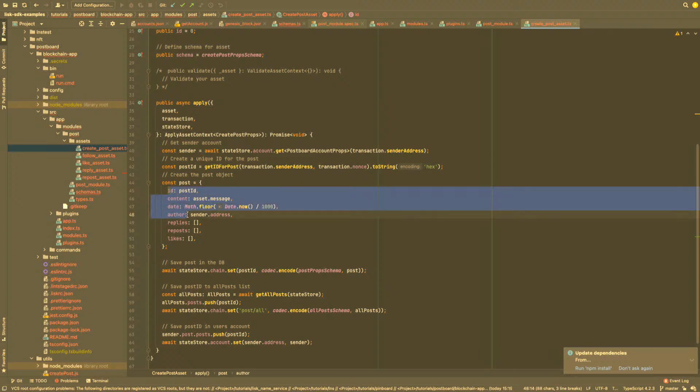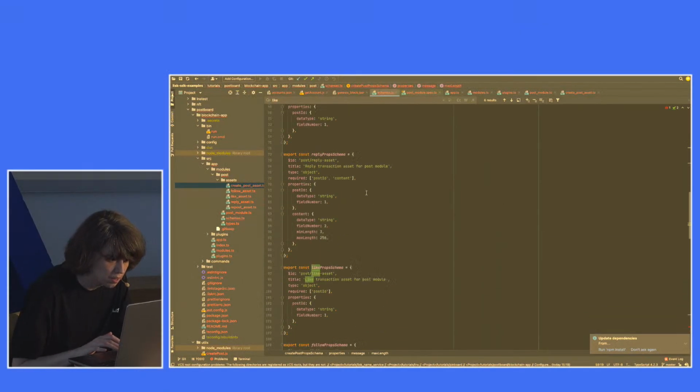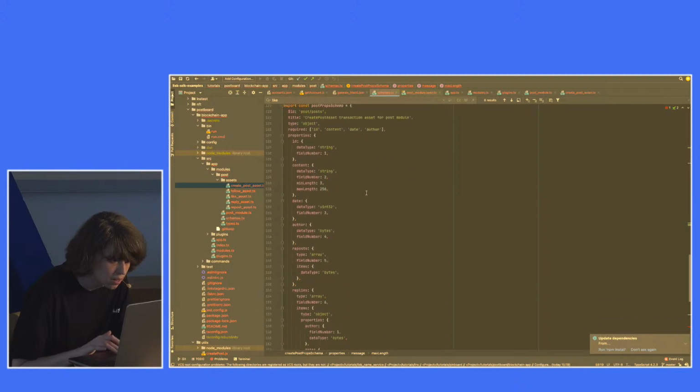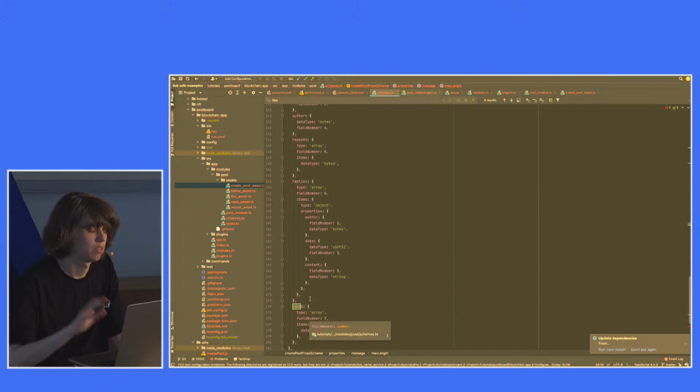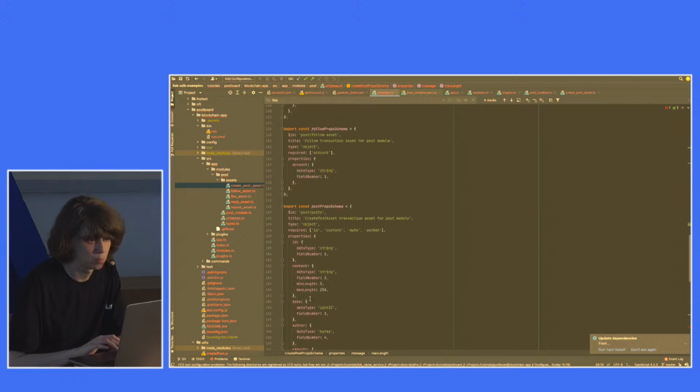This is also defined as a schema. I think if we go here, yeah, we can also see the schema defined. So the database expects these 4 required properties: ID, content, date, and author. But every post also has replies and reposts and likes, of course. So this is everything that is part of one post object.